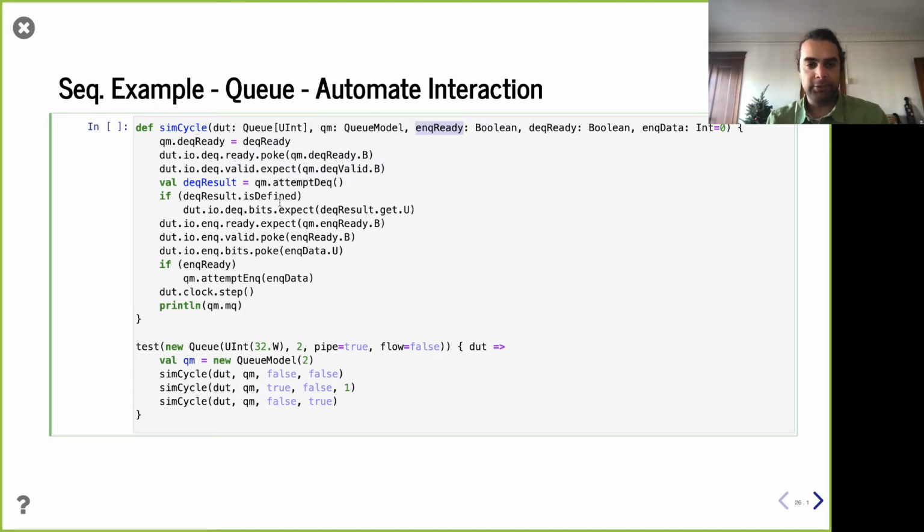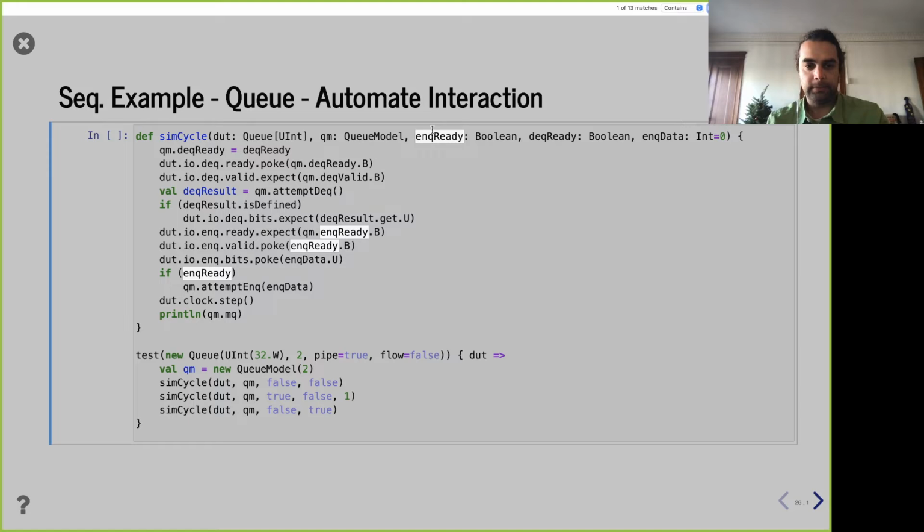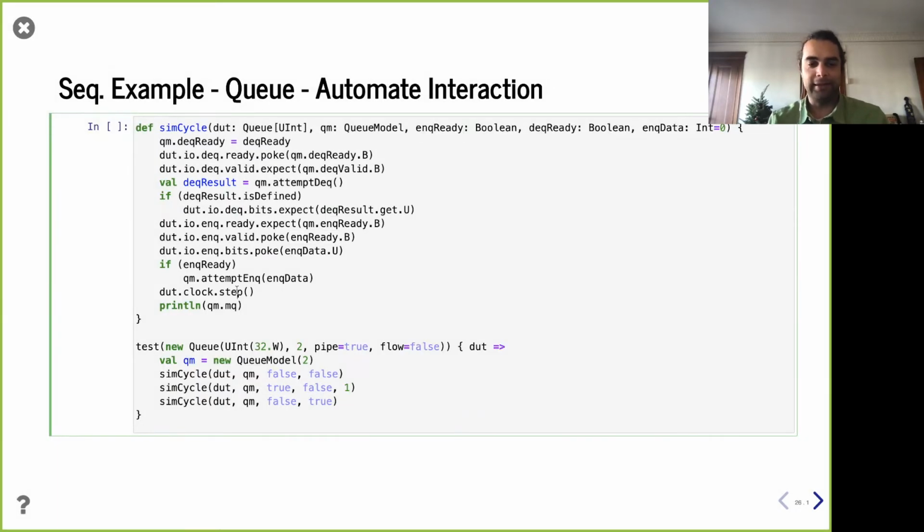Actually, I'm not sure why I have enqueue ready there. I don't feel like enqueue ready should be there. Yeah, it shouldn't be enqueue ready. It should be enqueue valid. Okay, well, I'll fix that afterwards.